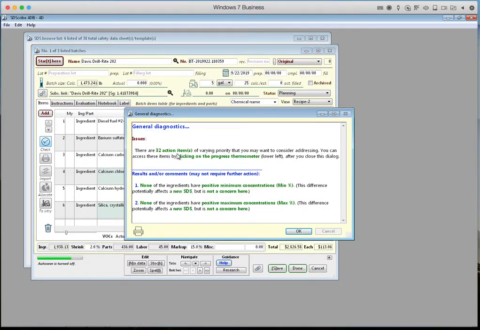There are action items which relate to this thermometer progress bar down here in the lower left on the form, and it also mentions that there are no minimum and maximum concentrations. We calculated actual concentrations, but not the range from minimum to maximum, which is what you would want on a safety data sheet. So if you created a safety data sheet from this batch, it might be a good idea to have those so you're not revealing your actual concentrations. But it's not important if you're just doing the batch. So I say OK to that.